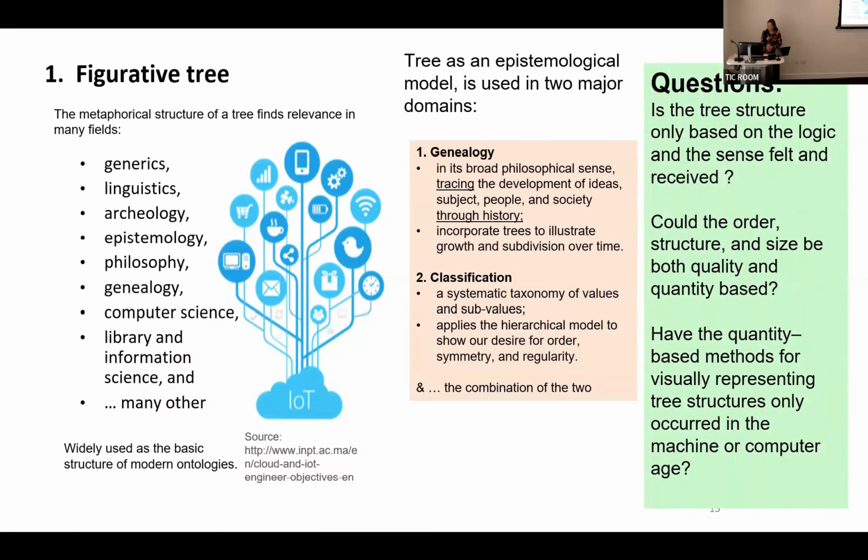What do I want you to think about and say with the tree structure, only based on the logic, in the sense of the order, structure, and size, both quality and quantity based? Think about that. And is this only in the computerized stage, or did we already have that before?